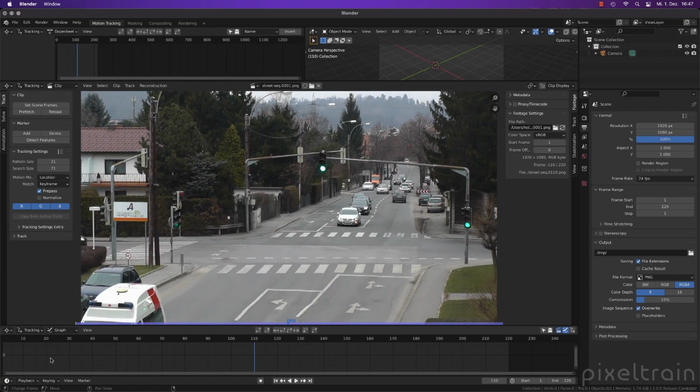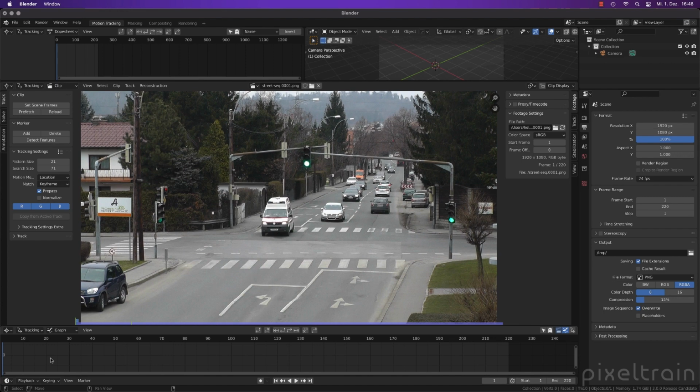Nice. Let's jump back to the first frame. You remember the keyboard shortcut from the last lesson, Shift left arrow, to the beginning, and now we can start with our tracking.